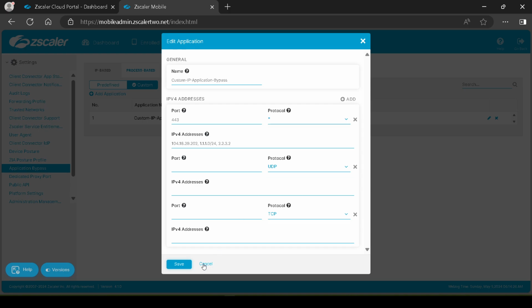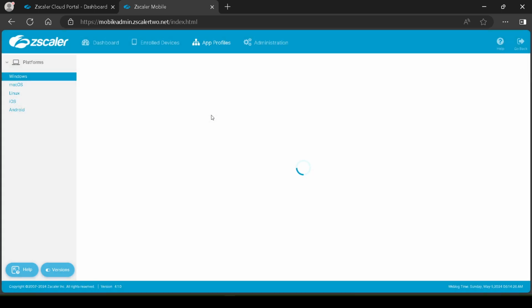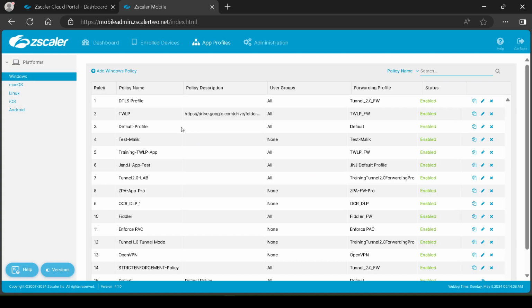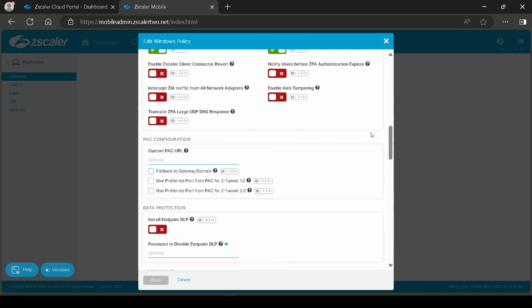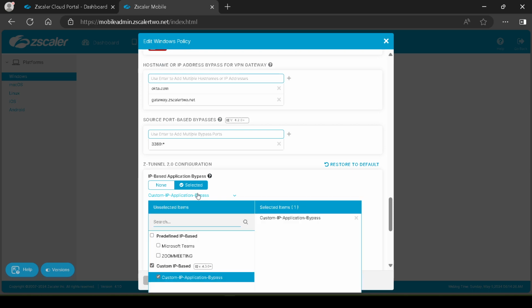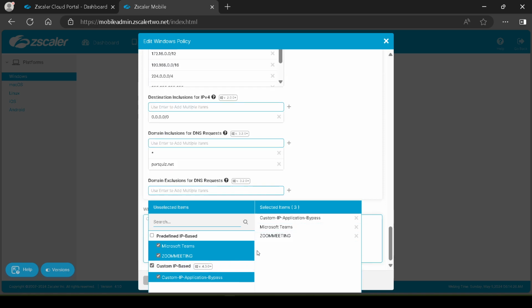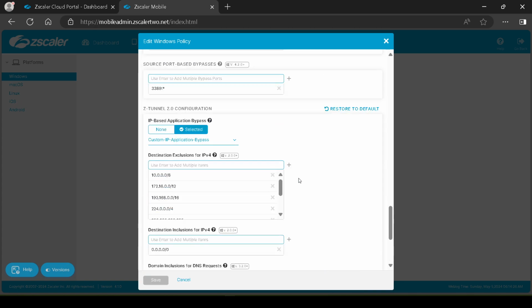Once this is called and you have configured it, you go to your app profile, and from your app profile, you call this in your tunnel 2.0 configuration. So for example, this is a DTLS profile. I open it and I go to the custom tunnel 2.0 configuration here. And here I have called these predefined. Let's say I want to bypass these predefined, and you call the custom application as well, which you created, right? IP, custom IP-based bypass. This is the way you do it.